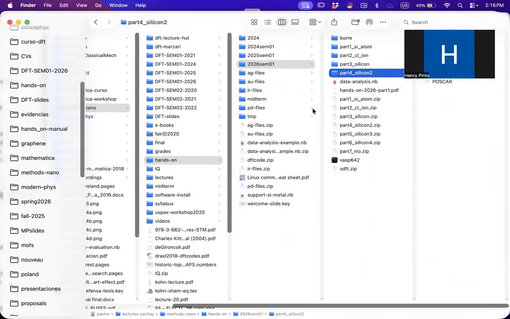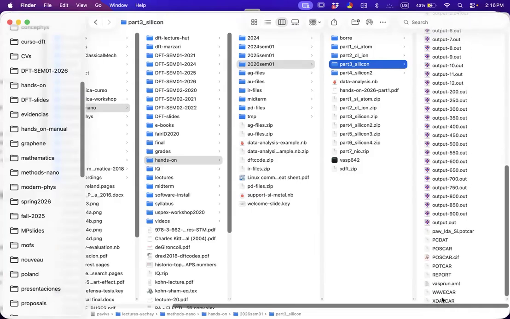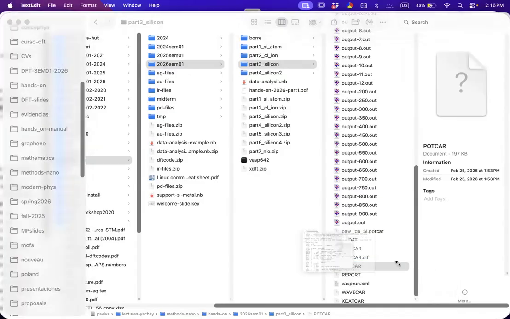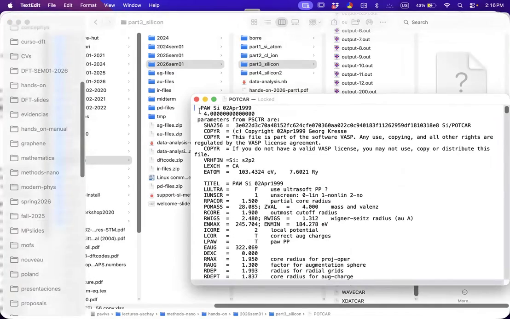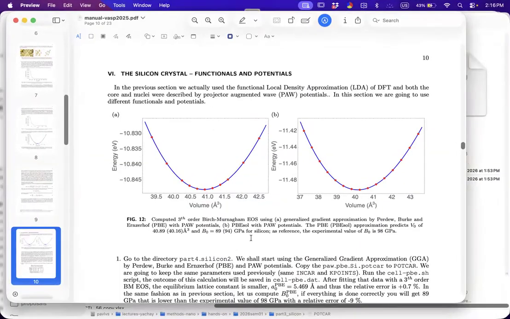So you can find out this, please. You go to section 3, part 3, and open up the POTCAR file. You see? So we are using this kind of potential. This potential is what we call the LDA potential. So this is the authors of this potential, right? So we call this LDA. So now we are going to compute this with the potential PBE.